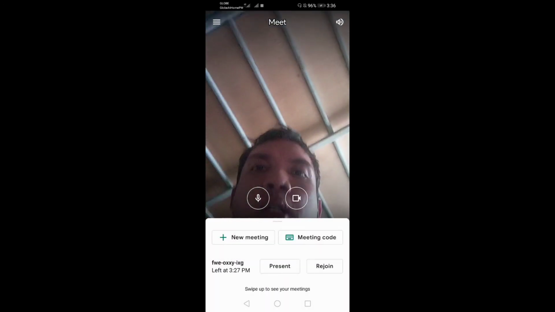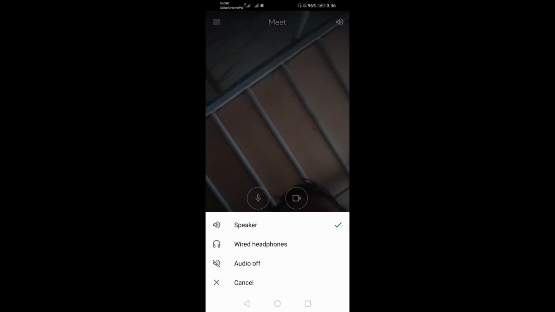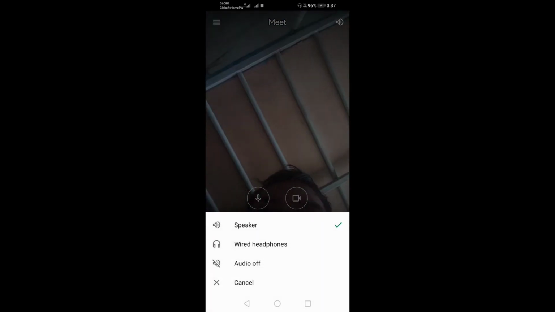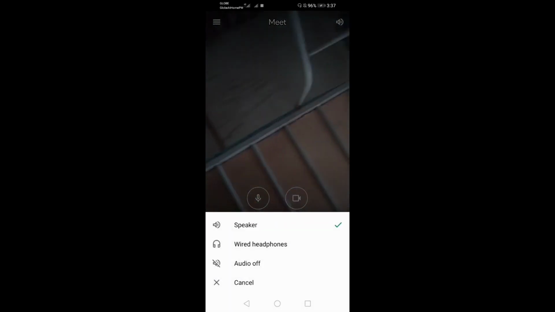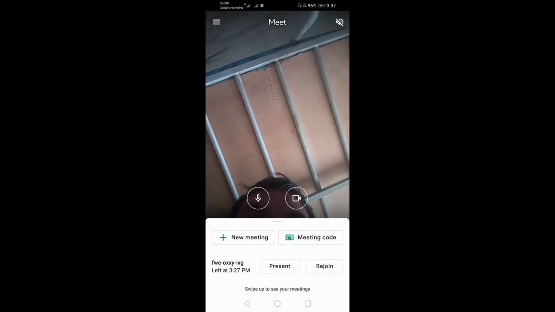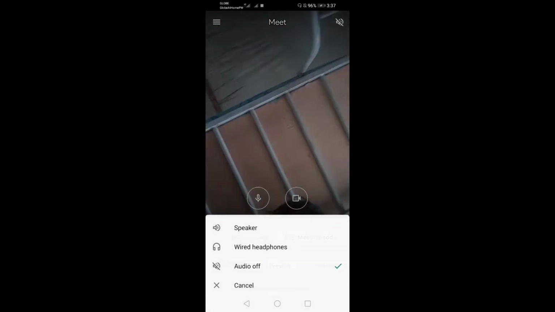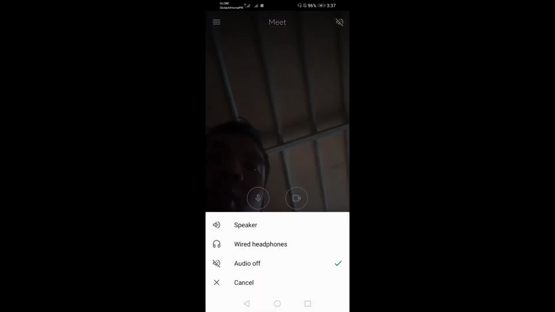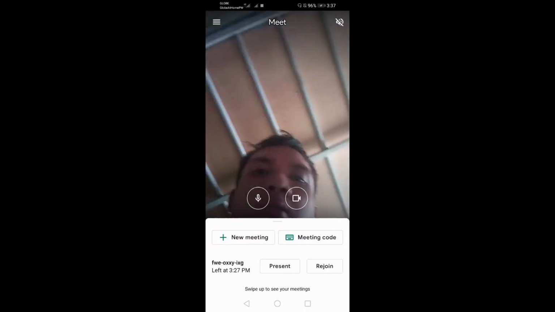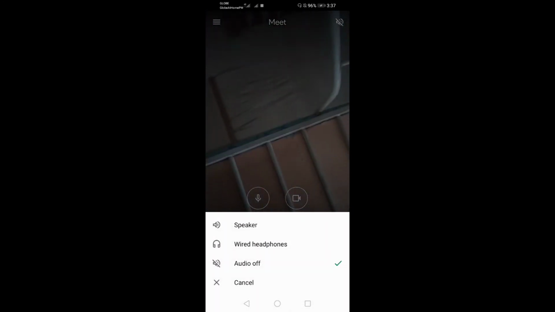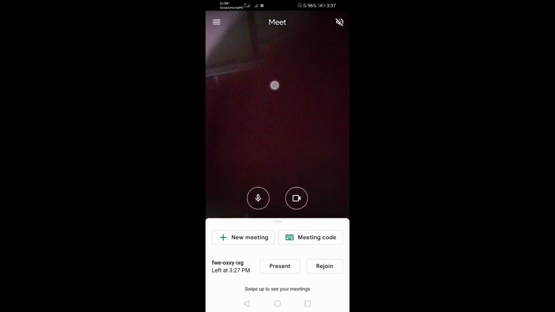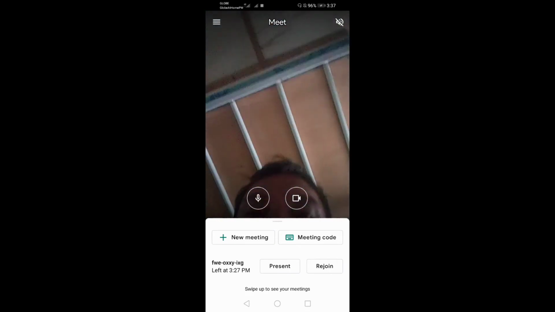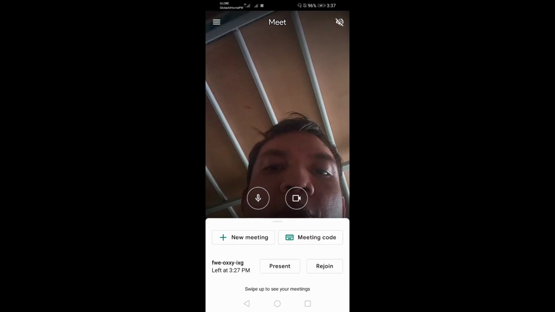Just click the speaker icon, and if you want to get the speaker back on, click it again to uncheck and turn it on. That's it. Why do you want to turn on audio? Because when the meeting leader turns it on, the speaker will hear what you are saying.